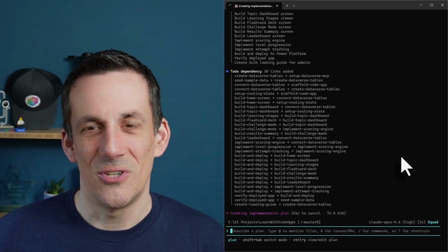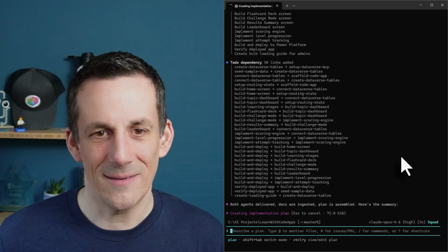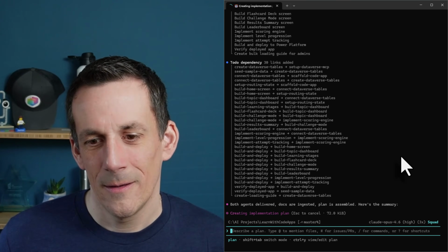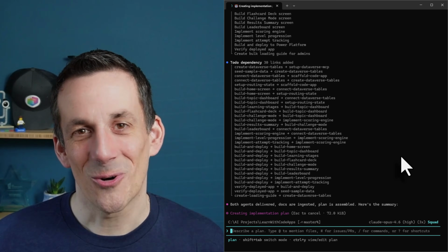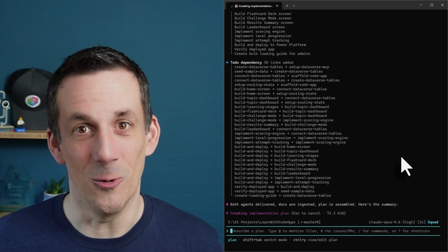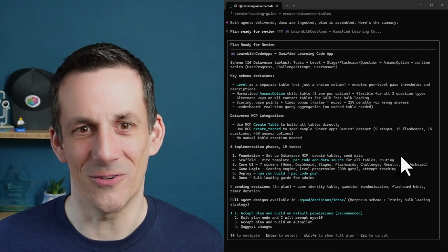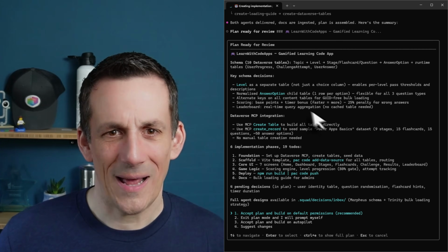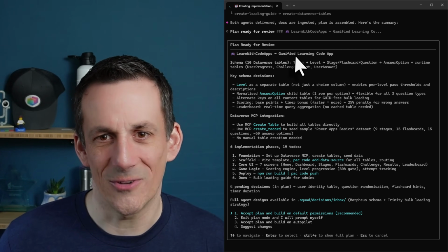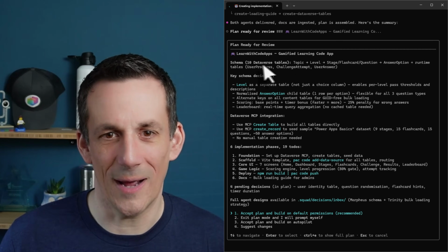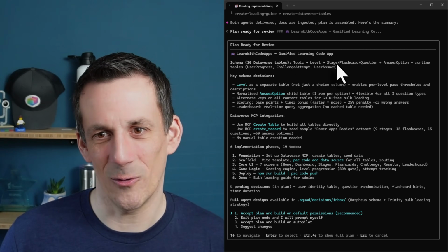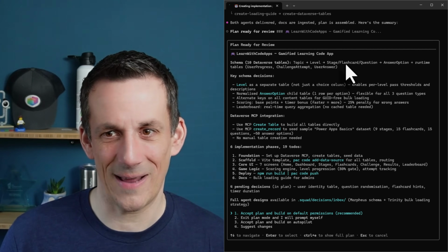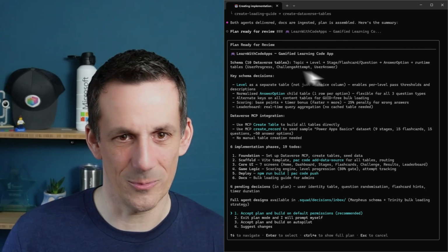So we're now getting some to-do items. We're getting some dependencies as well. The plan is assembled, and shortly our agents are going to go and get to work and build us a solution. So this is our plan. Learn with Code Apps. It's a gamified learning code app. There's going to be a schema of 10 Dataverse tables, including all those different things that I discussed, like the flashcards and questions and answer options.